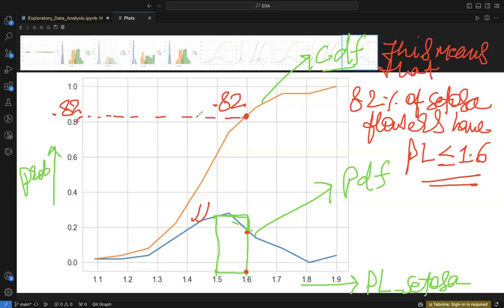The first thing you will notice as soon as you see this plot is that it always starts from zero at the left bottom, and it always goes till the right top, till one at the top. It starts from zero here and goes till here, till one at the top. And this is one.